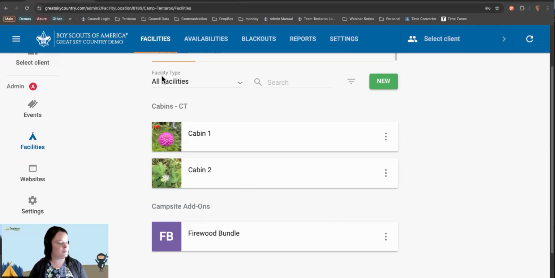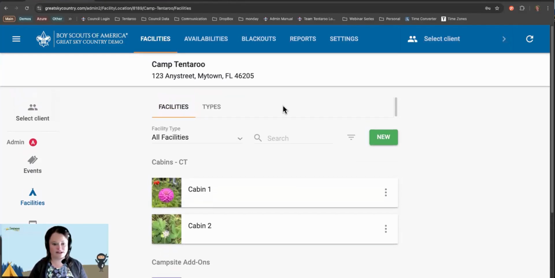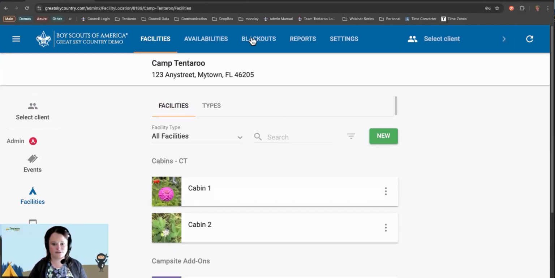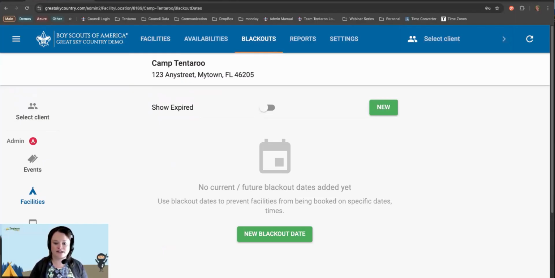All right, I'm going to go back to our admin interface and let's talk about blackouts. Blackout dates are used to mark off dates when your facilities aren't available for users to book, such as holiday closures, facility maintenance closures, or when they are in use for council events like summer camp or a camporee. Even if those events are being run in the events module, you will still need to manually add the appropriate blackout to the facilities module because the events and the facilities calendars are not linked.